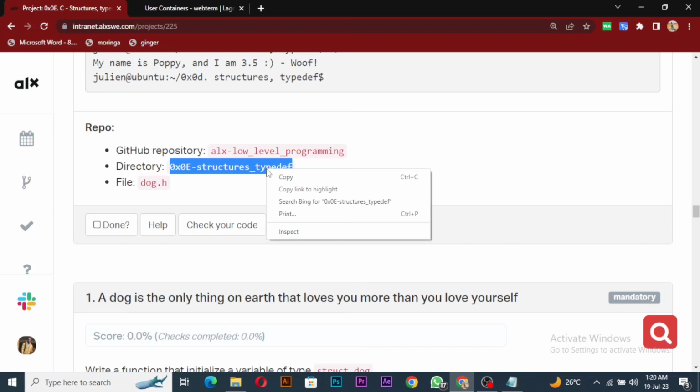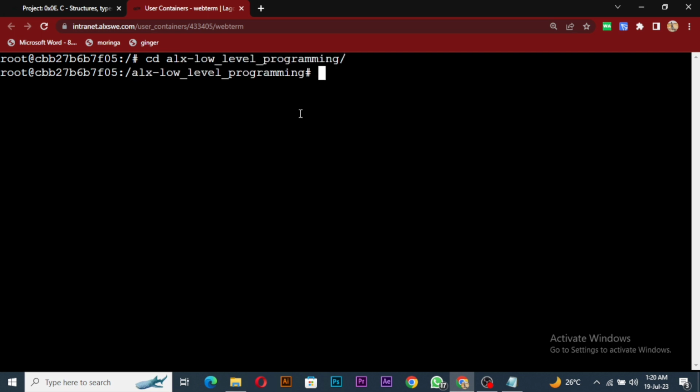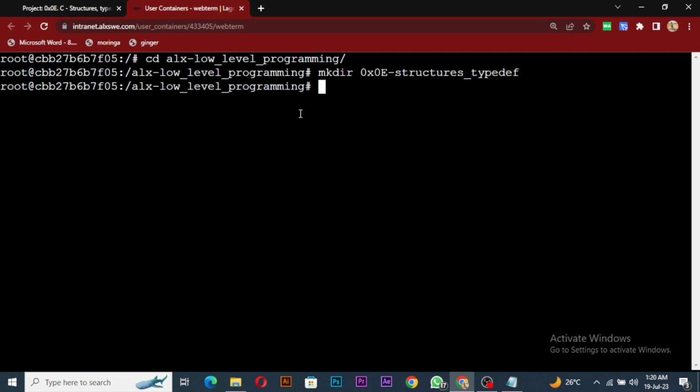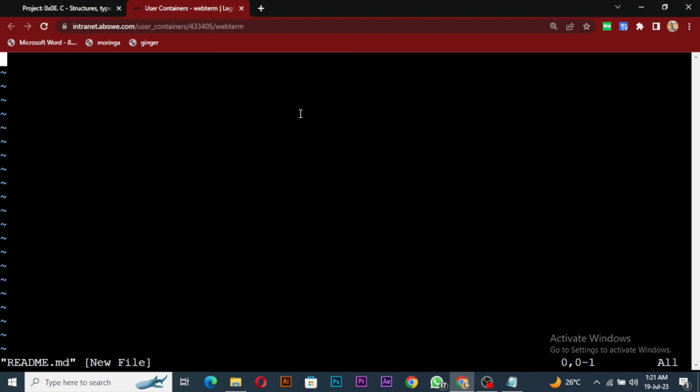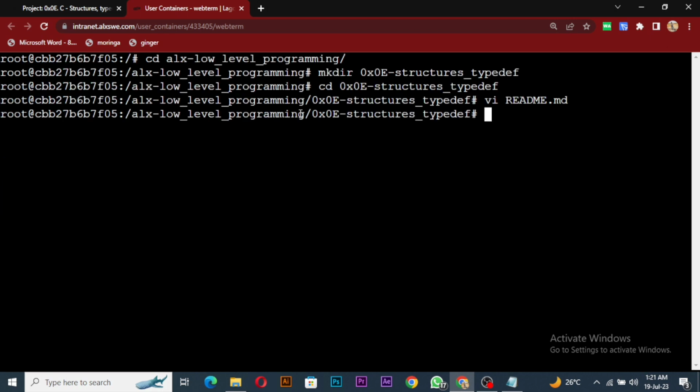All right, so copy, and so I'll cd into my ALX low level, and then I'll make the directory this. Then I'll cd into that directory. I want to create my readme, readme.md. All right, so let me just paste this here for now. I can add something inside later on. So if I ls now, I have my readme.